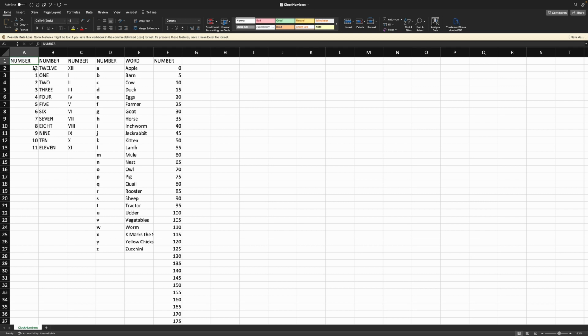So all it's doing effectively is going through and reading each one of those values and auto advancing and putting the next value in the next block. So that's as simple as it is for a CSV file.